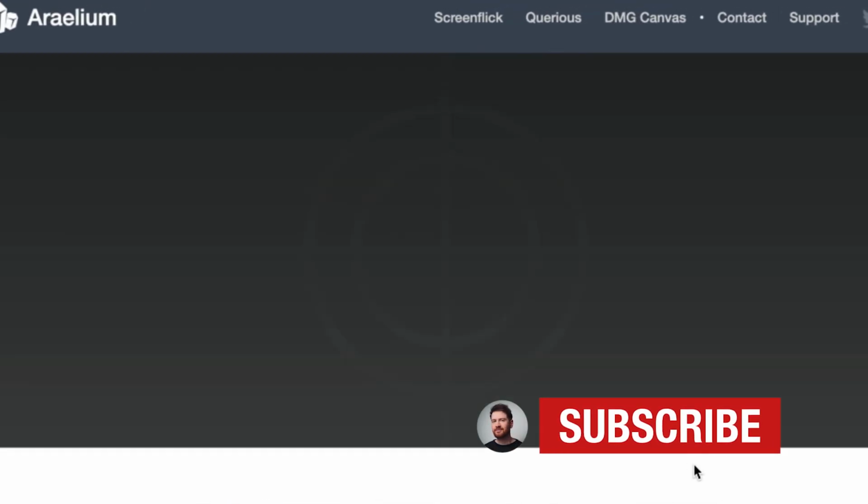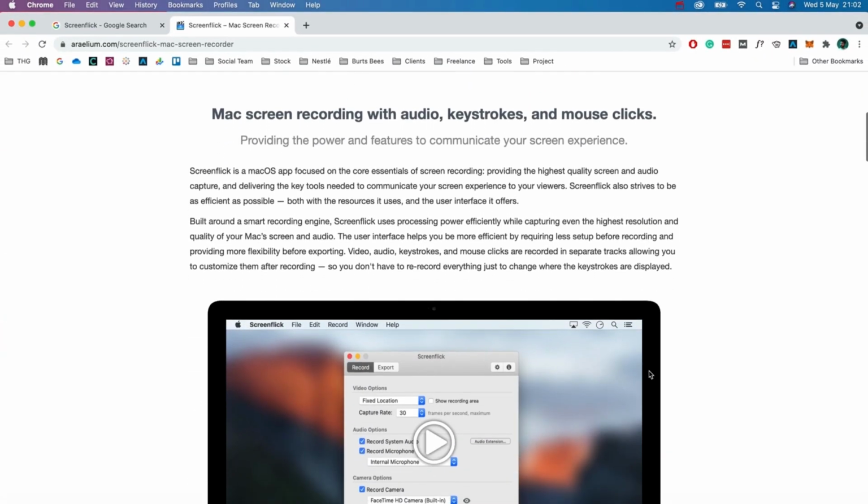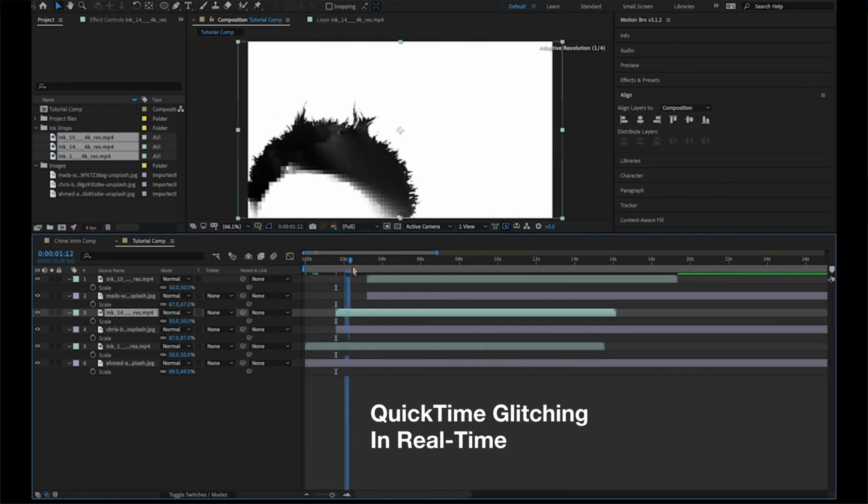If you clicked on this video, there's a high probability you're looking for a new screen recording software for your Mac. So I'm going to show you step by step how you can record your desktop using my software of choice, Screenflick.